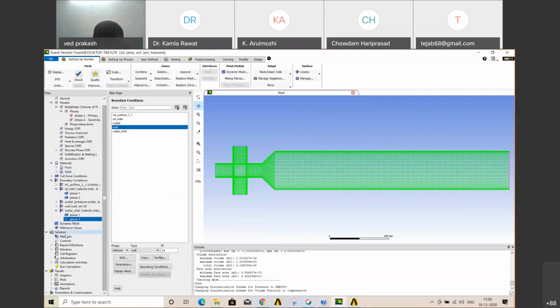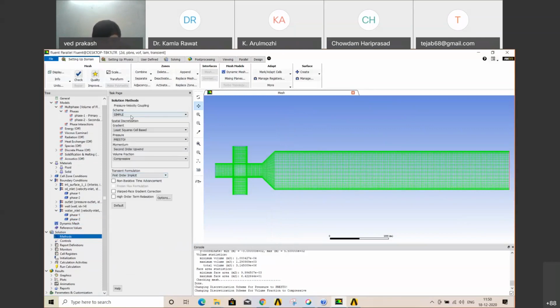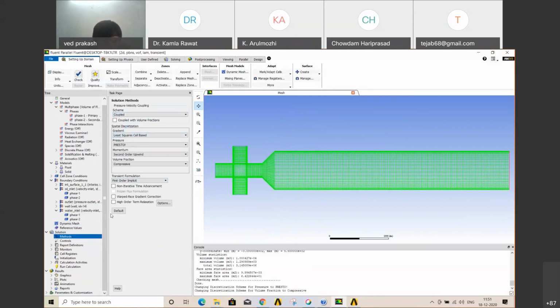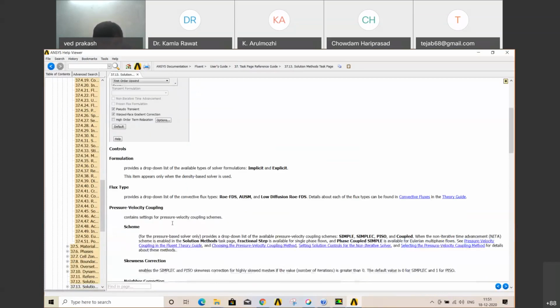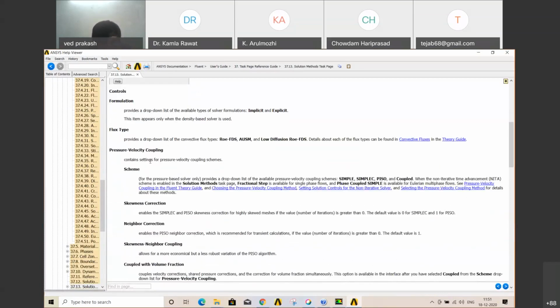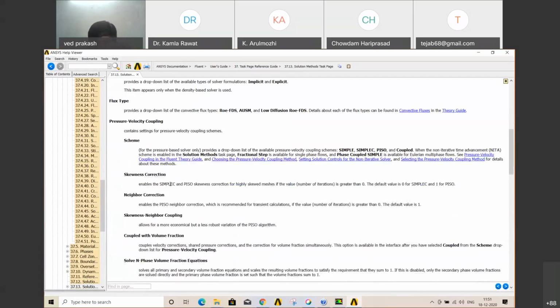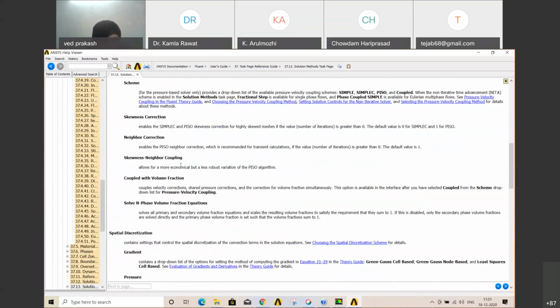Now the next step is methods. For this we'll be using coupled. Why are we using coupled? Because in the case of multi-phase flow we have to use coupled pressure-velocity coupling. Just click on the help, it is already open. Solution methods, formulation, pressure-velocity coupling contains settings for the pressure-velocity coupling scheme. So you can read about every scheme, which scheme you are using and why you are using it.